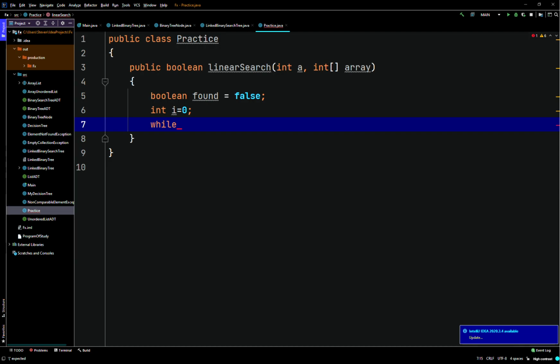So we'll say while I is less than array dot length and not found, perhaps. Yeah, so that's right. So and not found. That means and found is equal to false. If it says while found, then that would mean while found is equal to true.